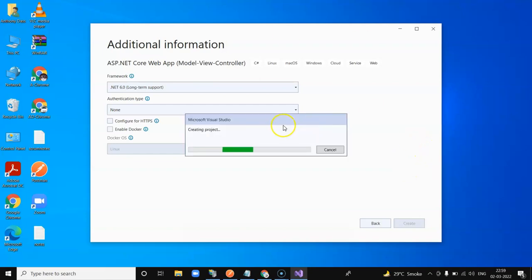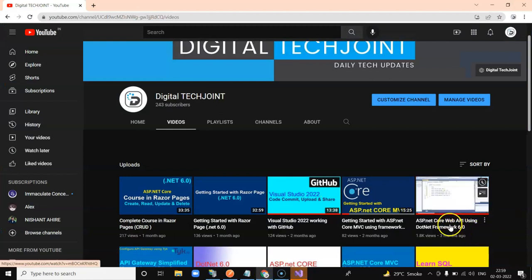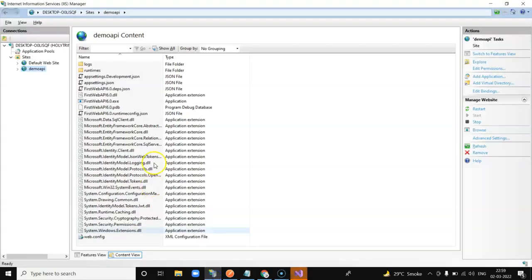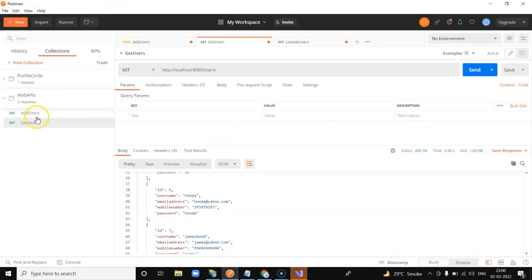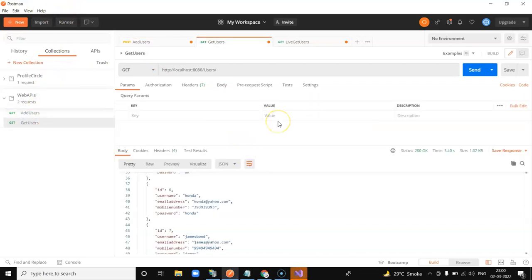While the project is getting loaded, I have deployed the same web API that I demonstrated in this video on my localhost, and I'll show you the URLs. I'm using Postman to demonstrate the working of the web API which we are going to consume in the MVC project. This is get users, this is the URL. The base URL will be http localhost colon 8080. It is hosted on port 8080, and we click on send because this is a get method.